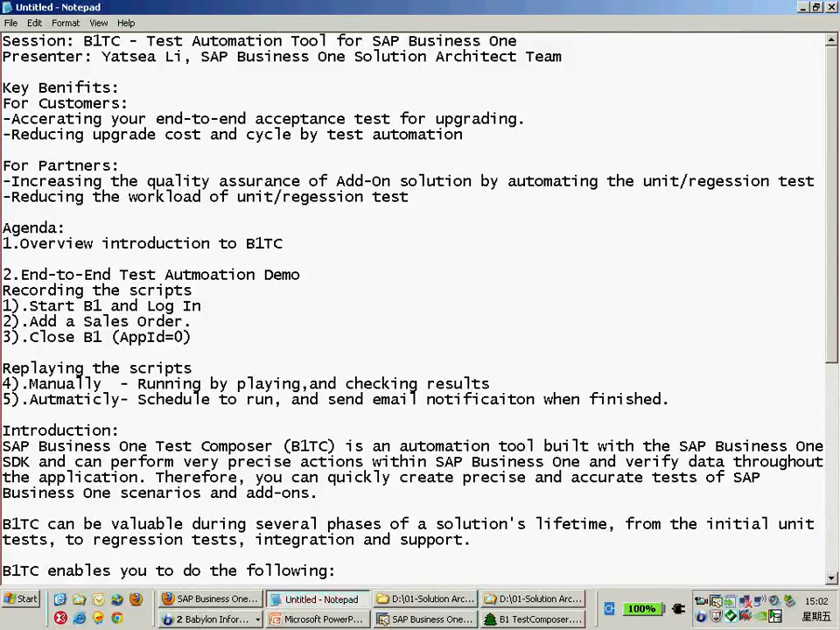The solution for such a concern and pain point is the test automation tool for Business One. That is the B1 Test Composer. In the following, I'm going to give you an overview introduction to the B1TC, and after that, I would like to show you the live demo of how to create end-to-end test automation for Business One.